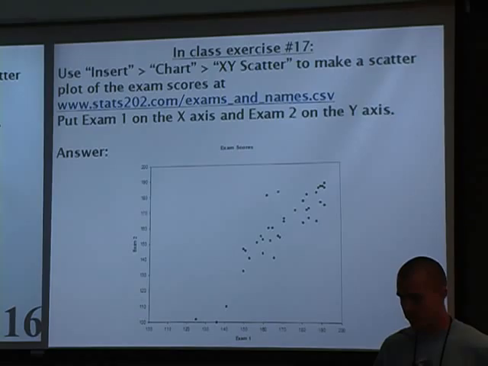So there's my XY plot, my scatter plot in Excel. Any questions about that or comments?